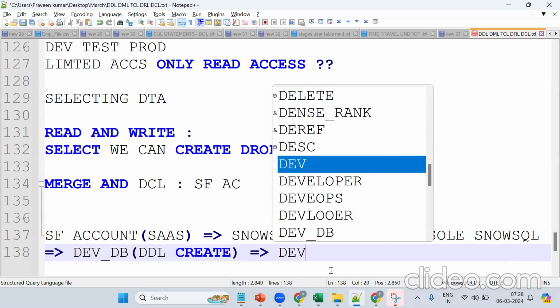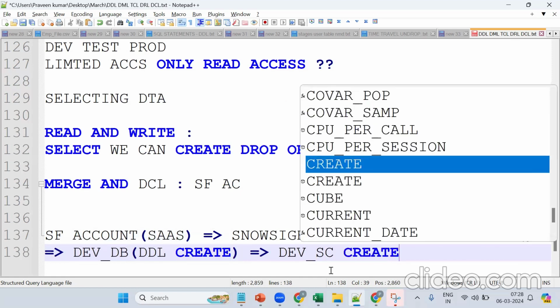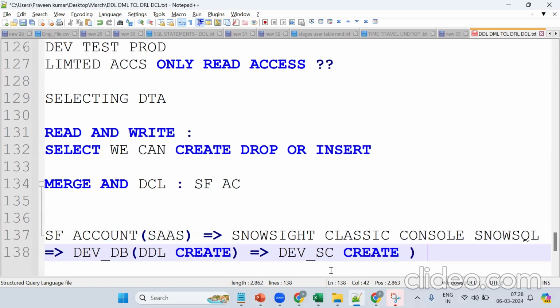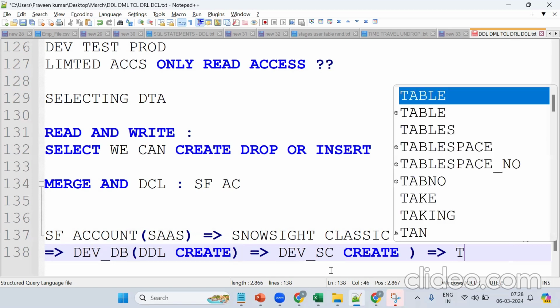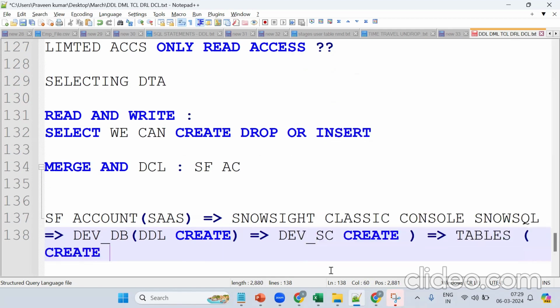Database schema. So, dev schema. We should create what with the help of create? Now, our data will be stored in what form in the database? In the form of tables. How can you create tables? With the help of create, that is a DDL statement. Data will be stored inside tables as rows and columns.